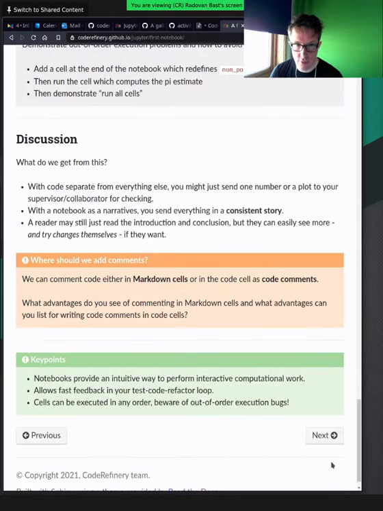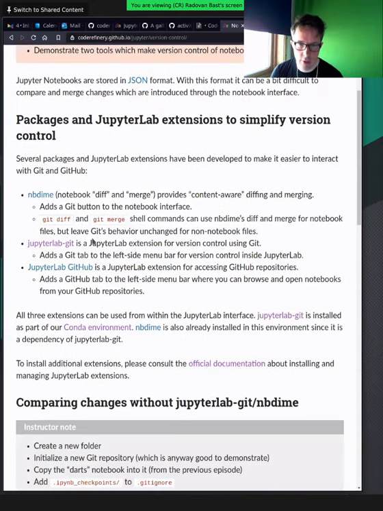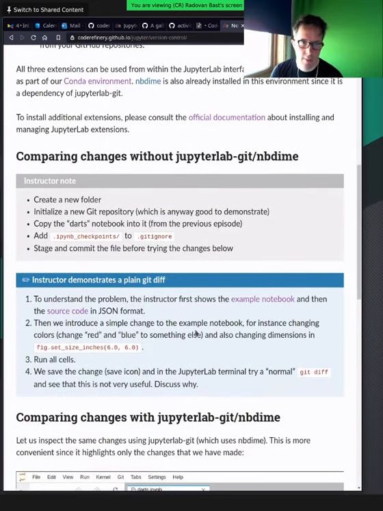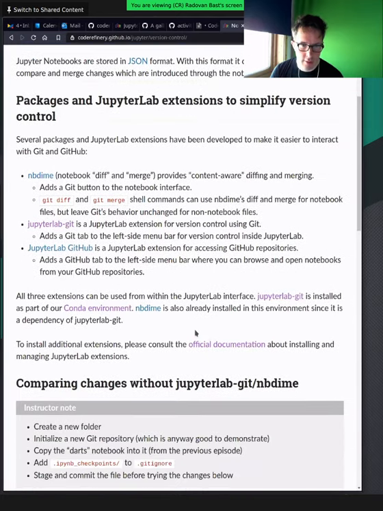And it's the next episode: notebooks and version control, and I will show what is written here. But the first thing I want to show is that we have a problem with the Jupyter notebooks, and the problem is that the way they are saved is in JSON format.